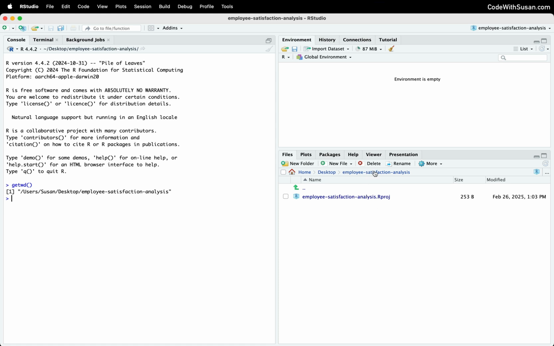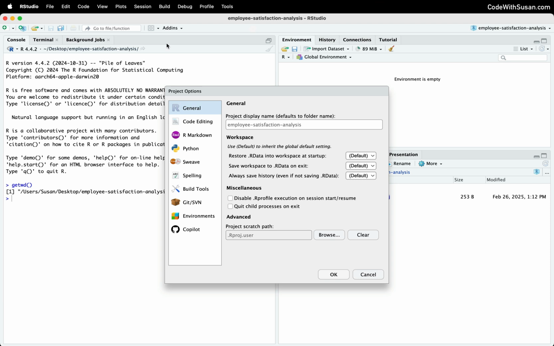You'll notice that within the directory itself, we have a file that's named after the project. So it's Employee Satisfaction Analysis, same name as our project. And it ends with this .rproj extension. This is the configuration file for this project. And if we click it here in RStudio, it's going to bring up our project options window, where we can customize basically how RStudio is going to work when we have this particular project open.